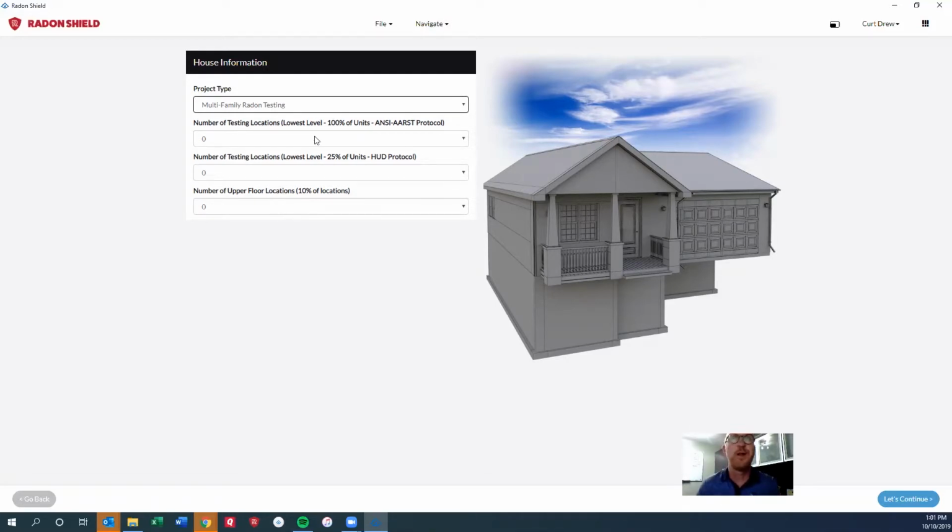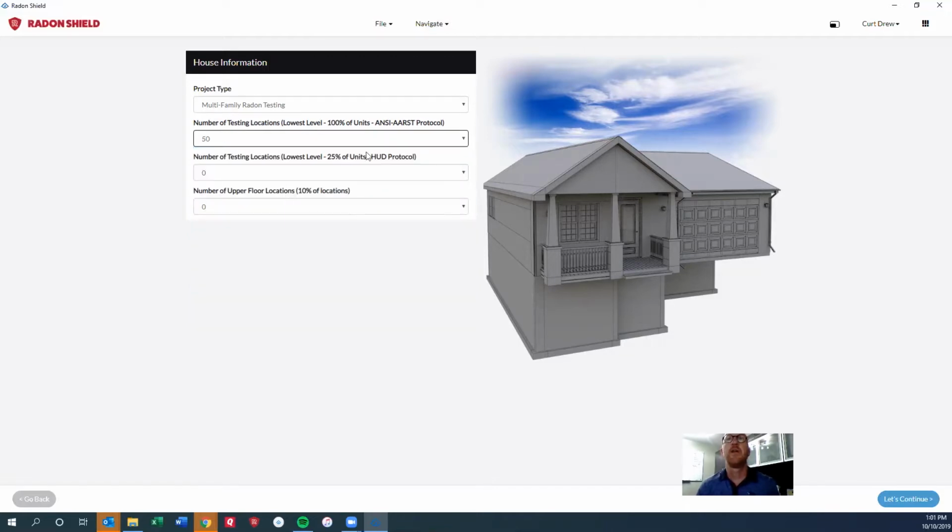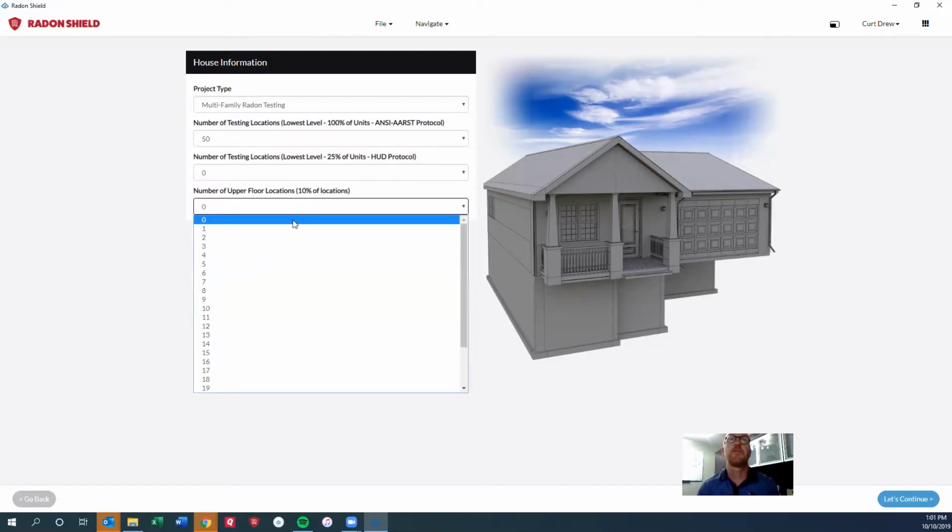So you're just plugging in these data points. Let's say we're doing 100%. And let's say there's 50 units that we need to test. And then obviously the upper units, let's say we've got 10 additional tests to do on the upper units. So that's really 60 total units that we have to test.